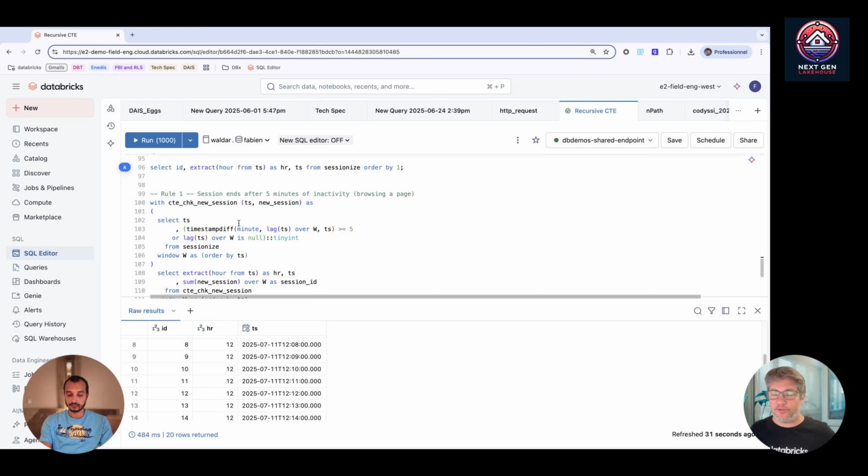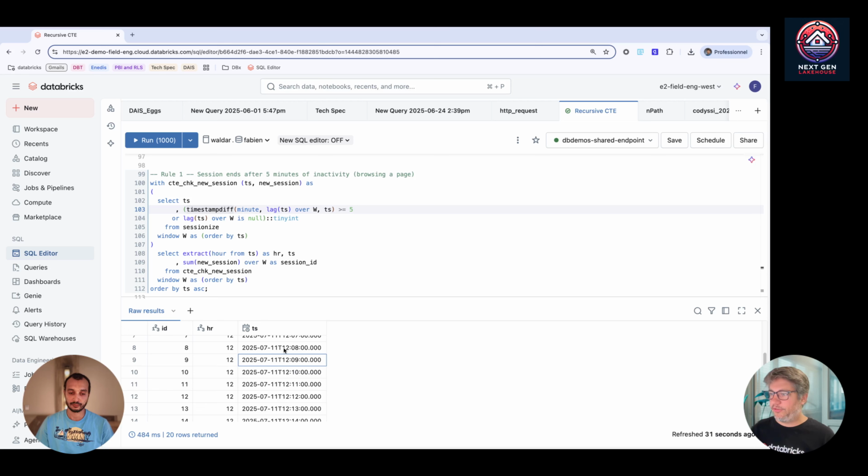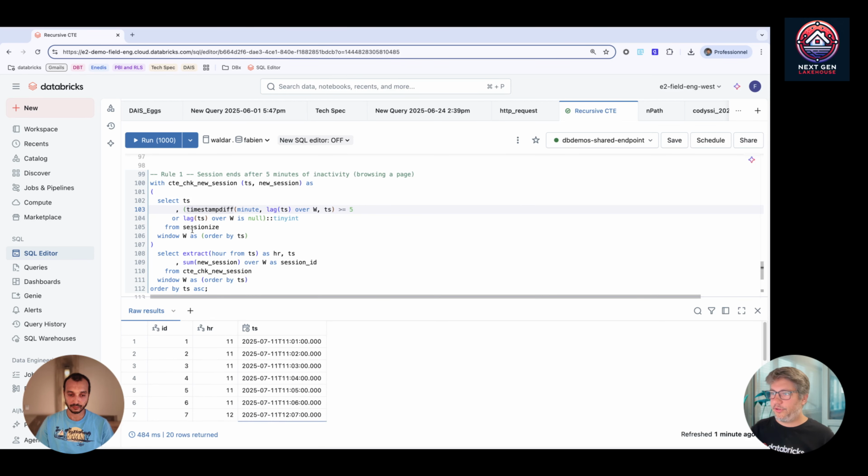This one, we don't actually need a recursive CTE to solve it. Imagine you're browsing a page, and your session will log you out after a certain time of inactivity. Here we are using only a window function. I am ordering my dataset by timestamp, and I'm checking if the difference between my current row and the preceding one is over 5 minutes or not. I also have a case with the null just to handle the first row.